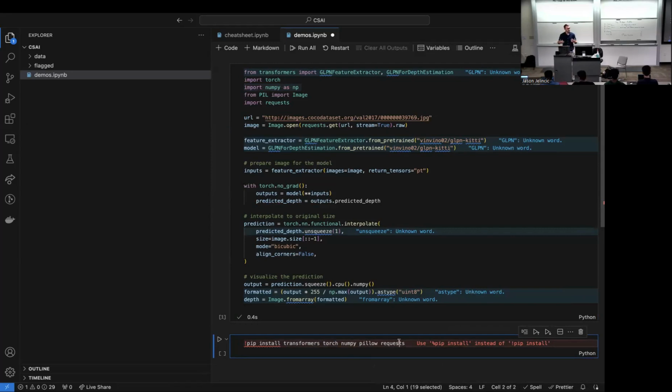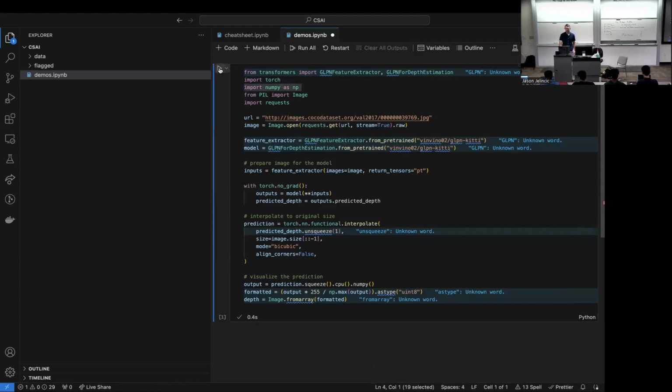And to speed us up a little bit, I've already downloaded these. So let's just run this block of code and see if it works out of the box.